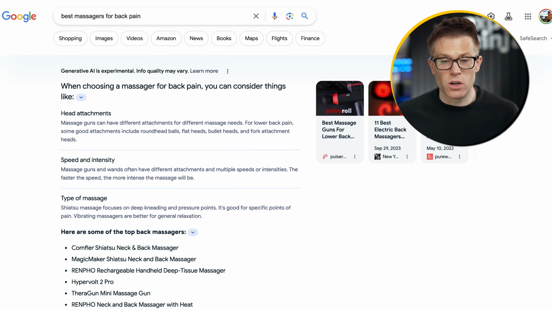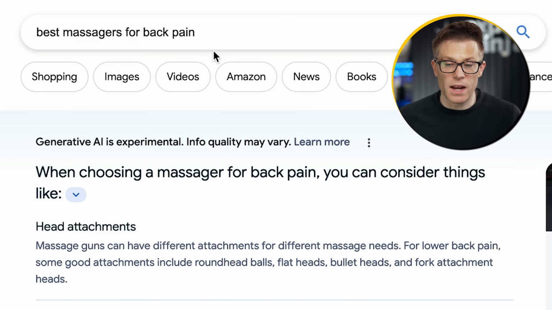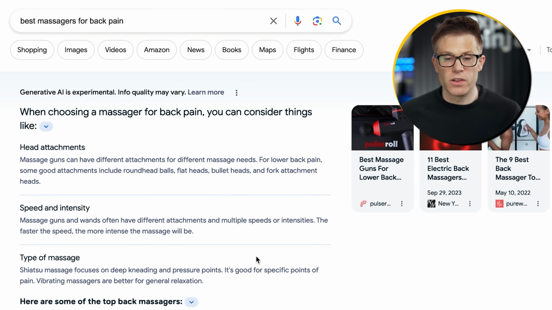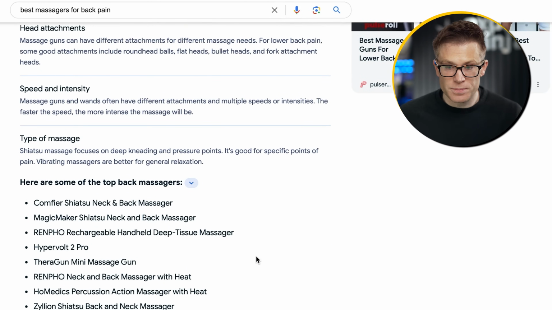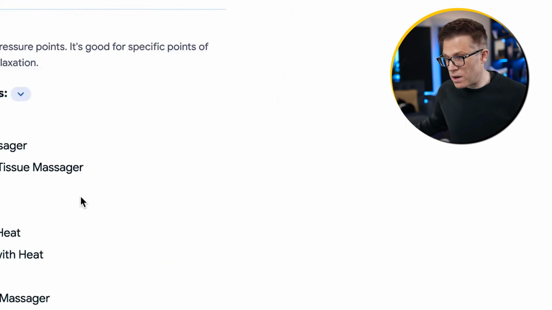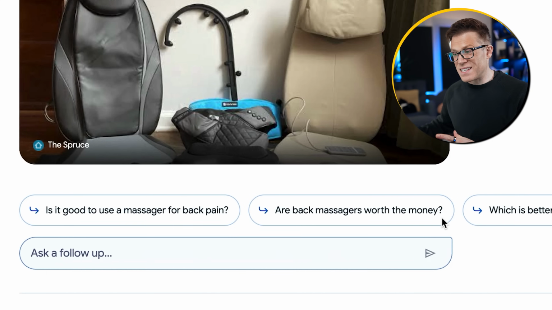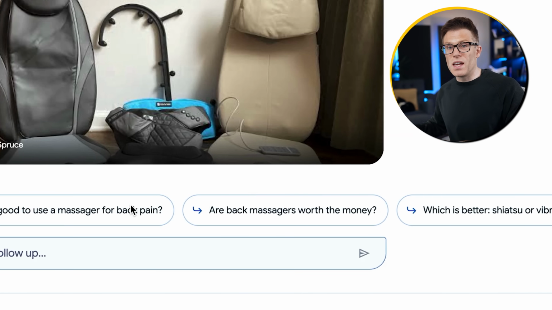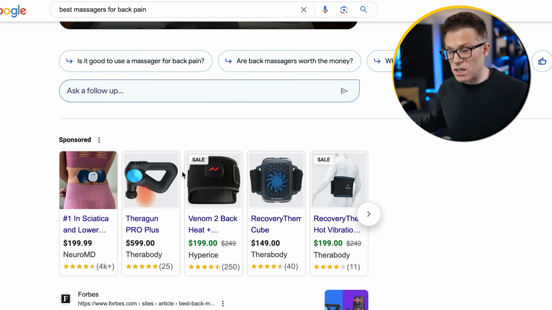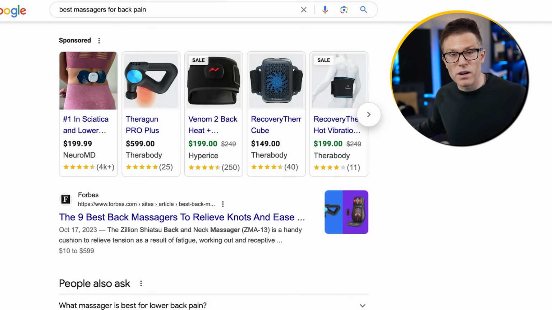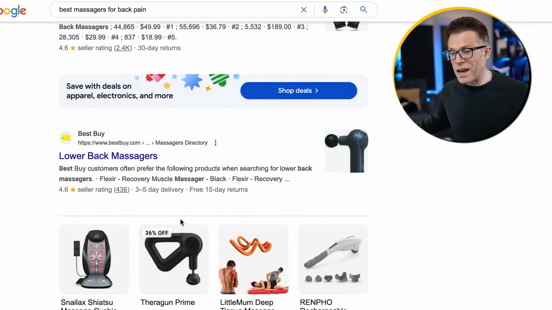Secondly, at the time of recording this, you can only access SGE on desktop and when you're using a Google browser like Chrome. But here's what it looks like. I've just done a Google search for best massages for back pain, and I've got this big information panel at the top. This is produced by Google's large language model. It's generative AI. We can see information here. We can see some website links. We can see a bit of a picture. We can see some follow-up questions I can ask SGE in order to have a conversation with it. Then underneath all of that, we've got the regular search results. So we've got the sponsored product listing ads, and then we've got the regular organic search results.